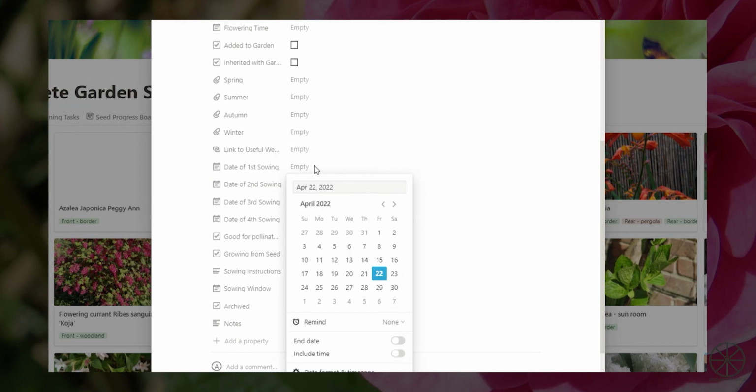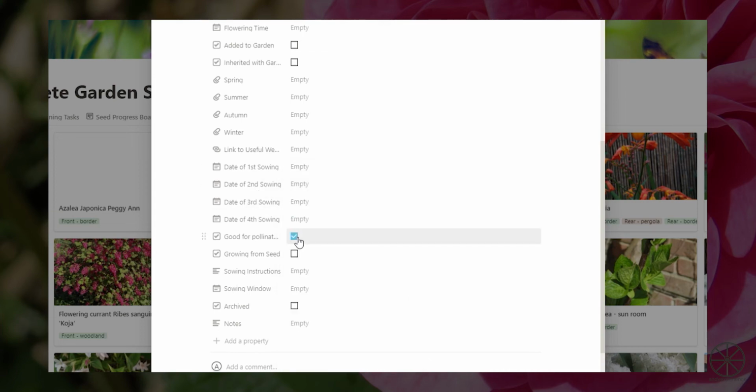Here I can add the date of a sowing and any further sowings. I can tick if the plant is good for pollinators, and I can tick if I'm growing from seed. I can add any specific sowing instructions. Here's my archive checkbox. And finally, a place to add notes.